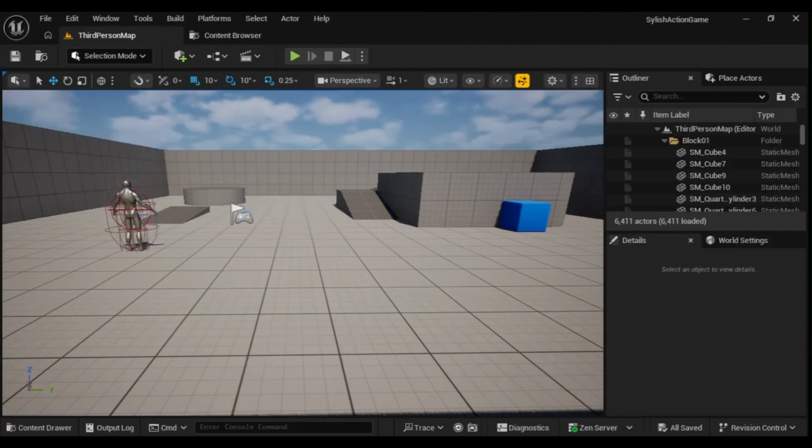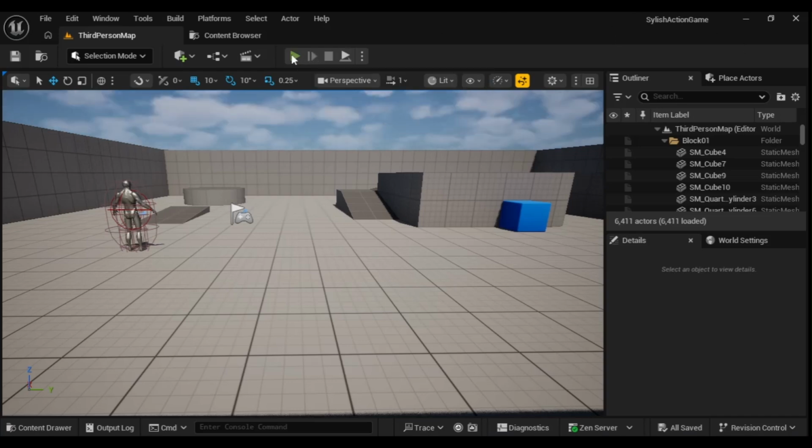This is Pierre-André Mathieu, and today I'm here with a tutorial on setting up a camera a different way, modular style. Now, I'm going to play my project.